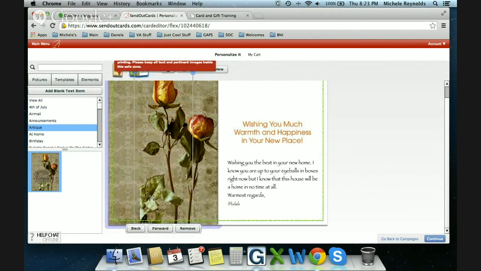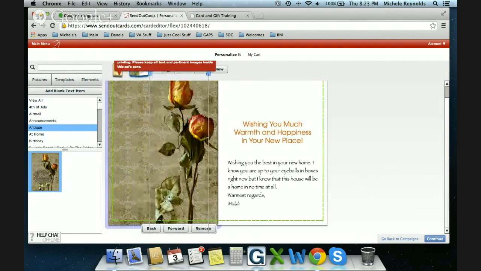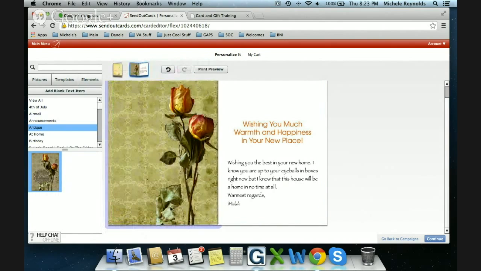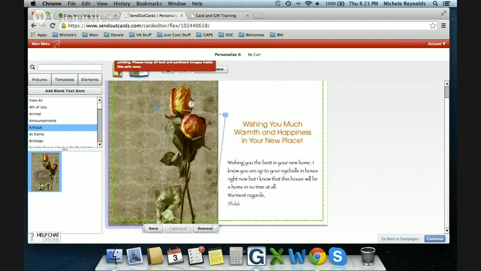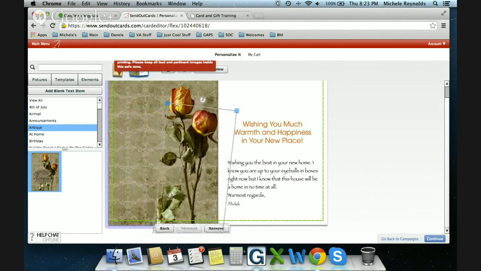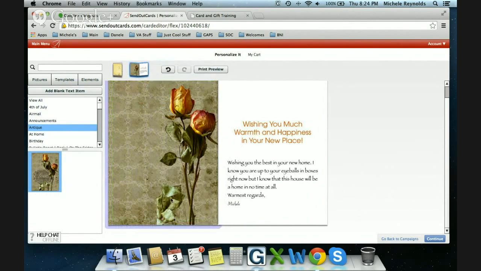So in this case, I may want to just put those flowers where you can see them both, and then I might just move them around. They're all just layered pieces, and again, you get to move them however you want them, which I think is cool. And I'm just going to leave it that way.